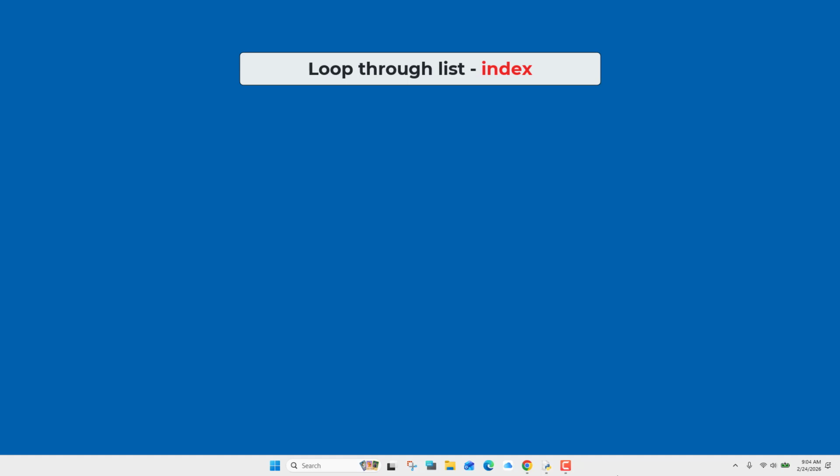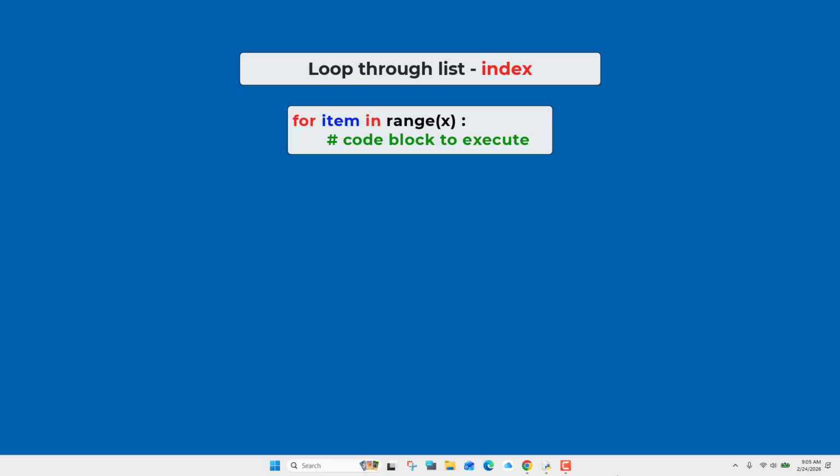Loop through list items with index. An index is a numeric value representing the position of an element within a list, starting from 0 for the first element. We can loop through list items using index by iterating over a range of indices corresponding to the length of the list and accessing each element using the index within a for loop.